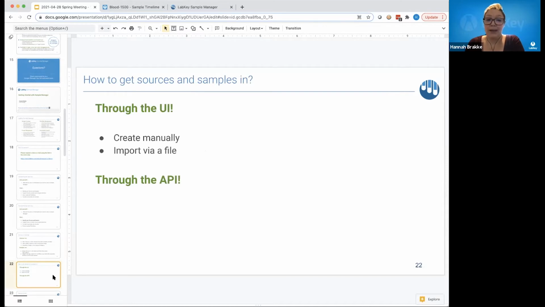And how might you get sources and samples in? Well, through the UI, and I'll show that to you in a minute. You can create these manually. You can have an Excel file or a tabular file set up and do a big import as well. And with some versions of Sample Manager, you could also do this through the API if you're more technically inclined. So I'm going to show you how to walk through this for our instance.